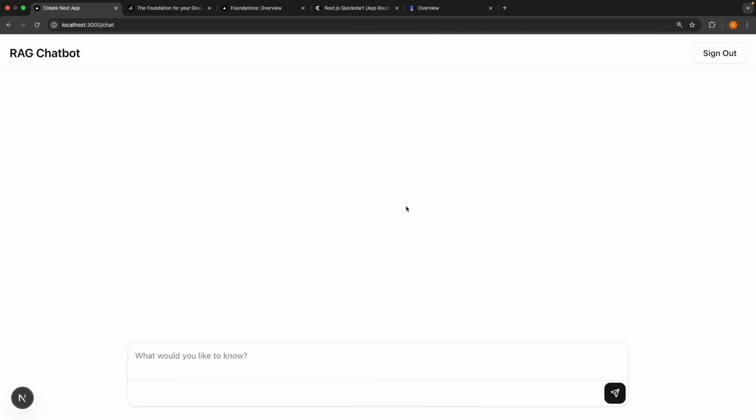And once signed in, you should be automatically redirected back to the chat page. Our soon-to-be internal RAG chatbot is now protected, and only authenticated users can access it. For the next step, let's add the ability to upload knowledge documents that our chatbot can use to answer questions.